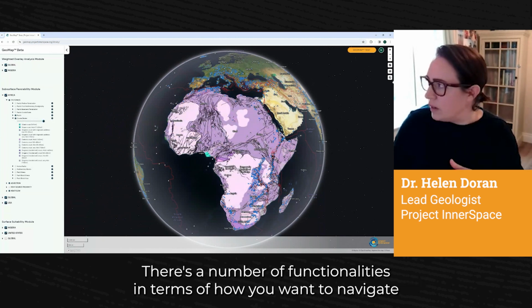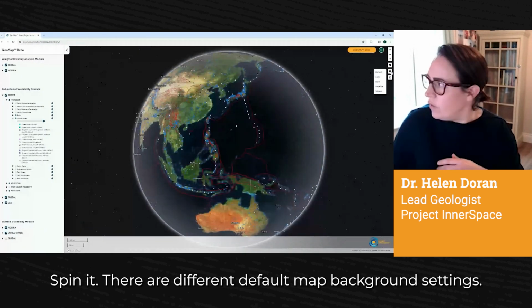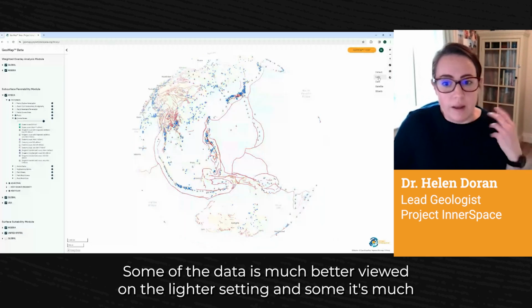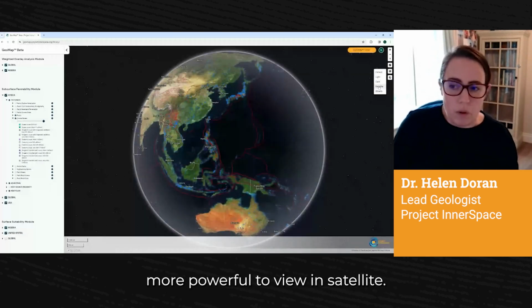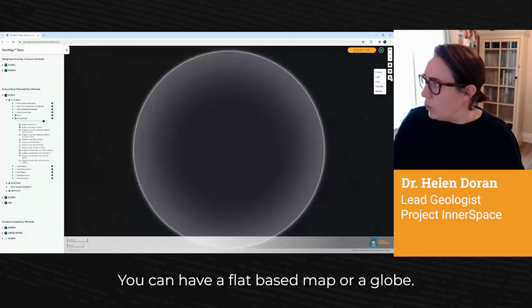There's a number of functionalities in terms of how you want to navigate around the globe, spin it. There are different default settings. Some of the data is much better viewed in a lighter setting. Some is much more powerful to view in a satellite. You can have a flat base map or a globe.